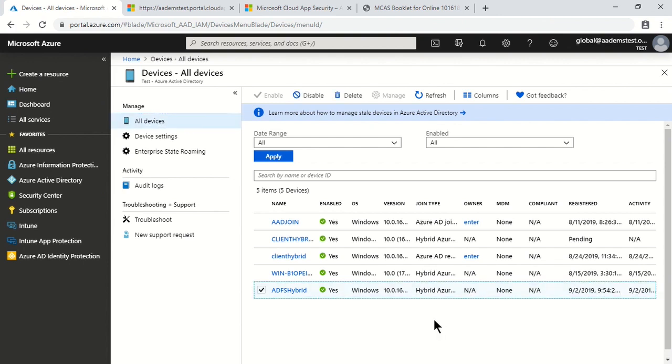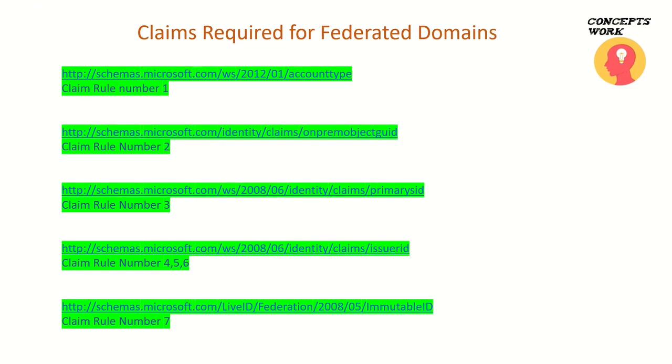So this was all about knowing how a federated environment works, and I have tried to cover most of the information. But still, if you think there is something I have missed or which I should cover, please let me know in the comment section.